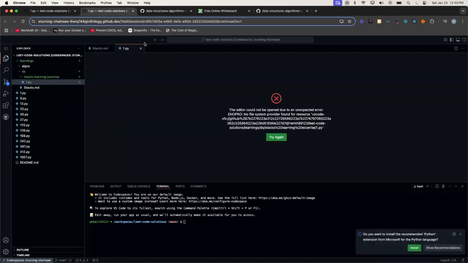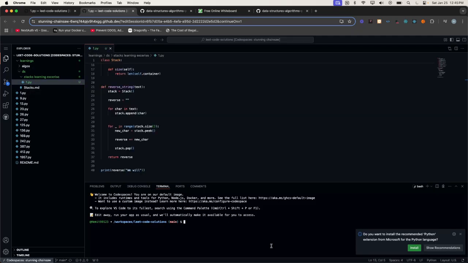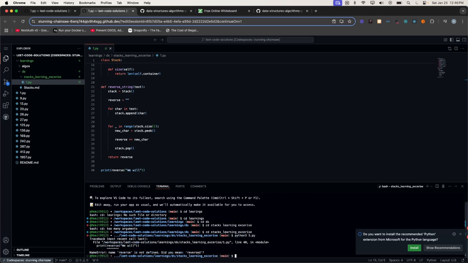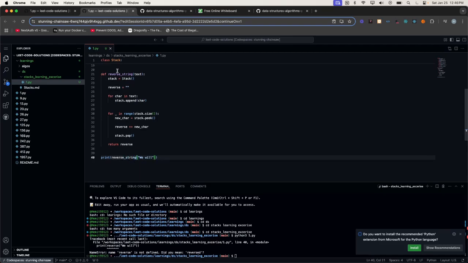There we go. So what I'm going to do is I'm just going to cd into stack, into learnings, cd into data structure, cd into stacks learning exercise. Right, I need to just make sure that there's an underscore here, so that it's just one entity. There we go. Underscore. There we go, and then I'm going to do python3 1.py. Sorry, it should be reverse underscore string. I just realized because the function's name is like so.